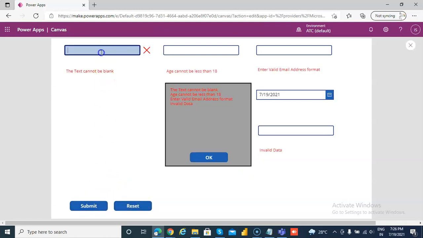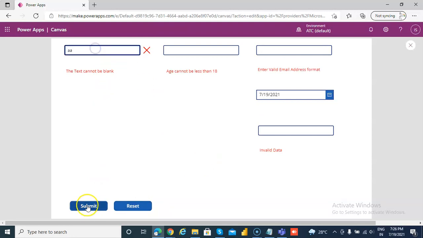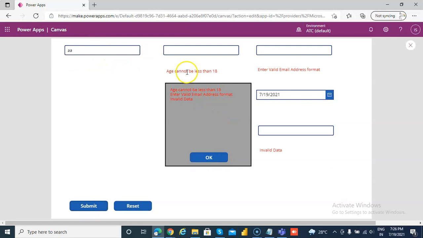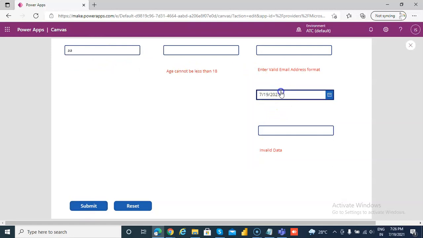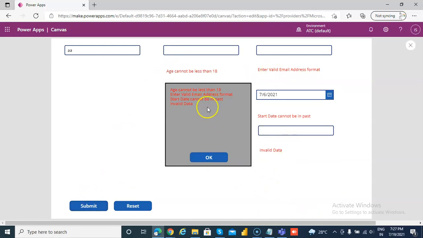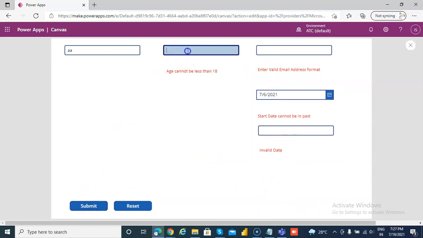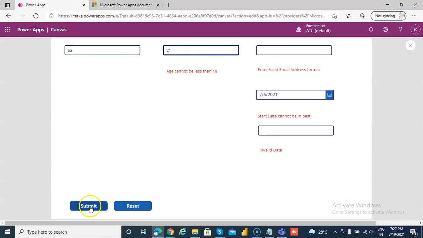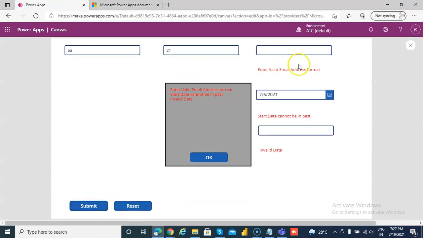Let's make these disappear one by one. We type AA and submit. The first one is gone. 4 errors are there. Let's take a back date. 4 errors are there. Okay, we put 21. We submit. 3 errors are there.